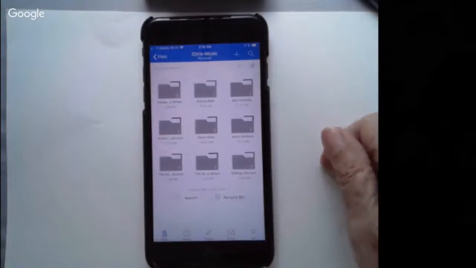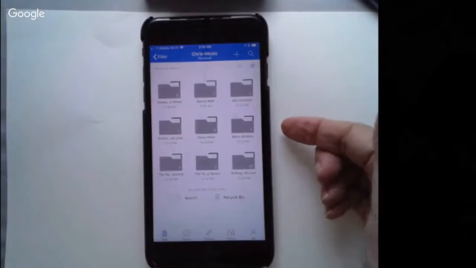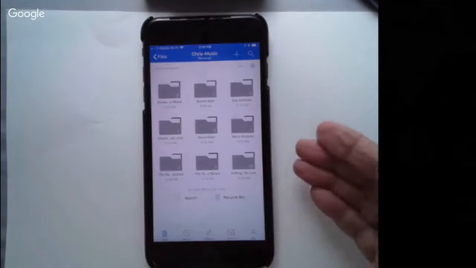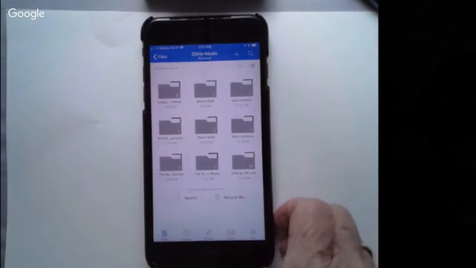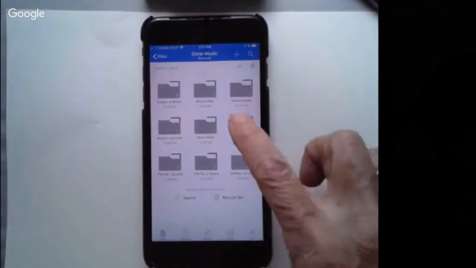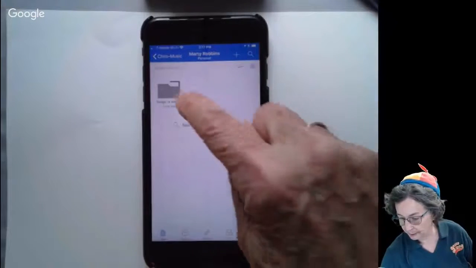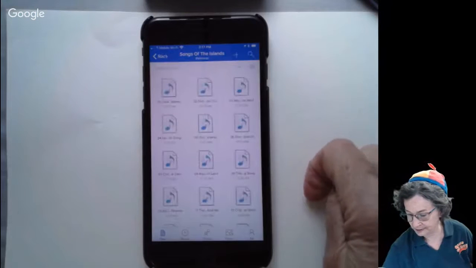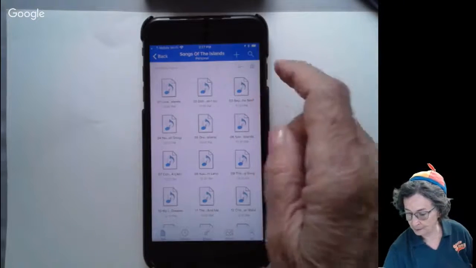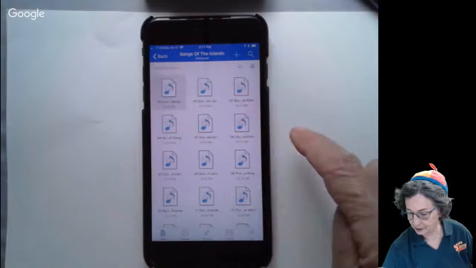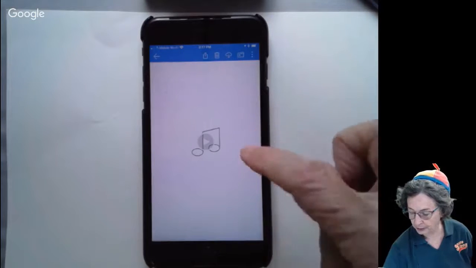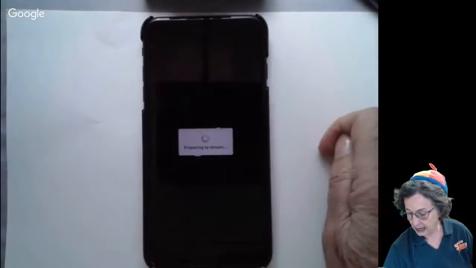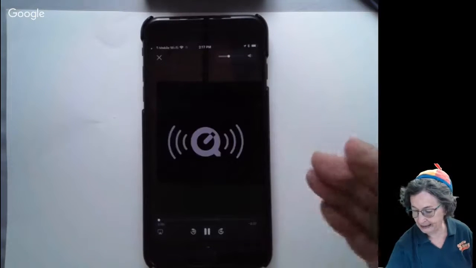So I tap on music, and every album that I ripped is in a folder. Here is a relatively obscure one, Marty Robbins' Songs of the Islands. This was from my mom. We lived in Hawaii at one point, and she danced the hula, and I always like to have these songs. So here from OneDrive, I can play a song.